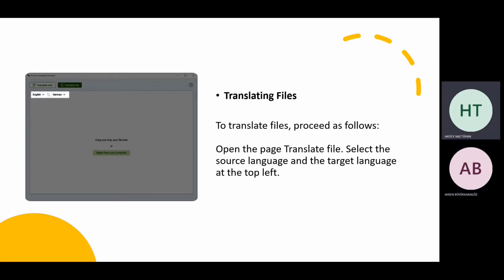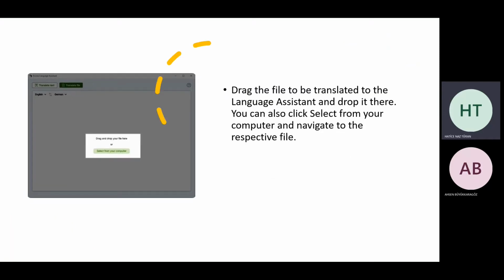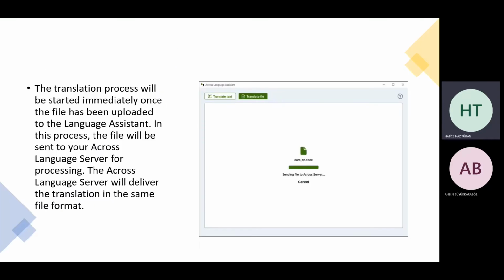And I will talk about how to translate files. To translate files, process as follows. You should open the page Translate File, and select the source language and the target language at the top left. You should drag the file to be translated to the language assistant and drop it there. You can also click Select from your computer and navigate to the respective file, but this option is also just for premium users. The translation process will start immediately once the file has been uploaded to the language assistant.